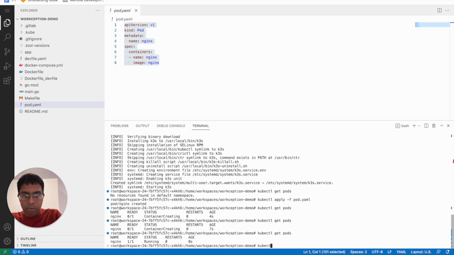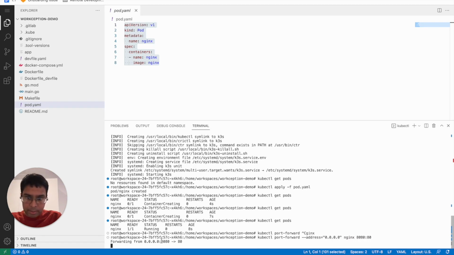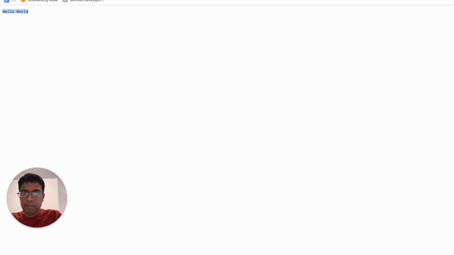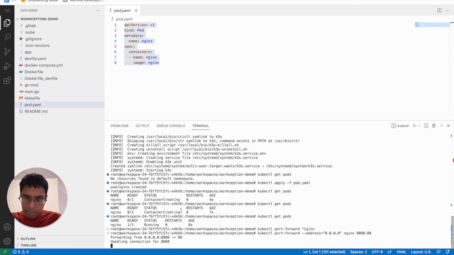I can port forward this as well. And that should go ahead and port forward nginx. If I go here and refresh, you can see it says welcome to nginx. I've got nginx running in Kubernetes in a container in my workspace, which is also running in Kubernetes. The last thing I want to show you is Workception: a workspace running in Docker, running in Kubernetes, running in my workspace, running in Kubernetes.